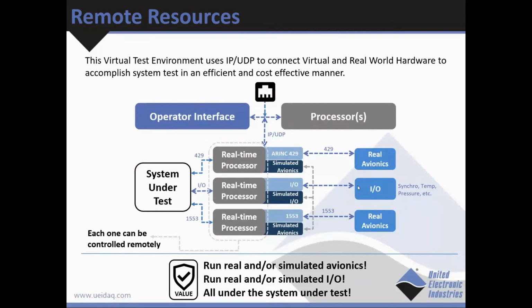This virtual environment uses IP or UDP to connect virtual and real-world hardware to accomplish system testing in an efficient and cost-effective manner. If the hardware is not present, it can be simulated. The simulation can run remotely with the simulation communicating with the hardware via IP or UDP messages. Real hardware can be switched in at any time, or even distributed in many different locations.